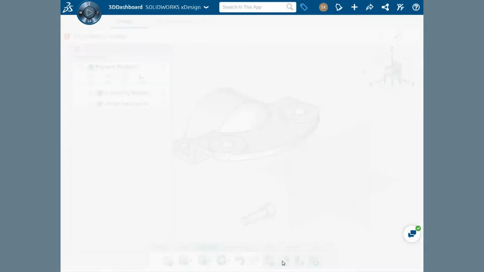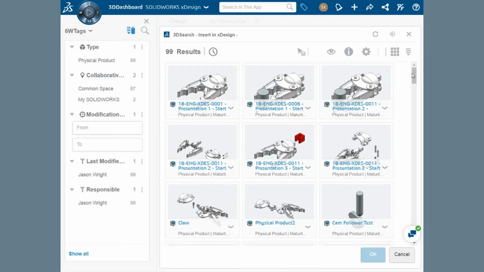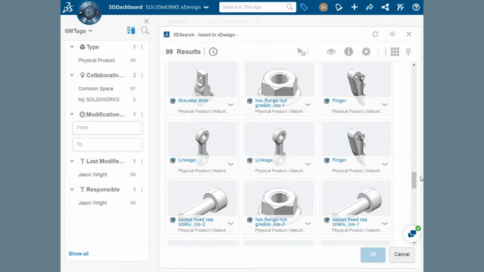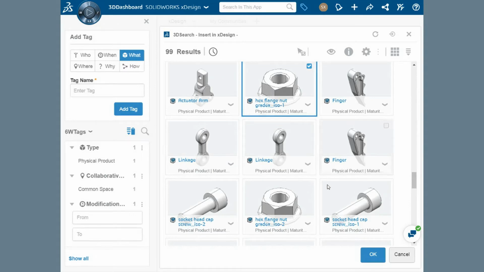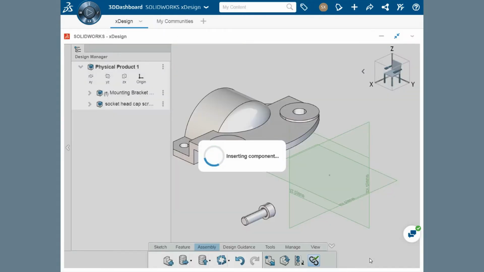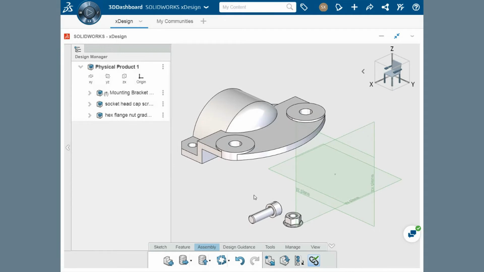I'll add another component, which is the hex flange nut component, and it's added. These components can be moved around in the workspace simply by clicking on a component and dragging it to a new position. To rotate a component on screen, hold down the Alt key while clicking and dragging the component.